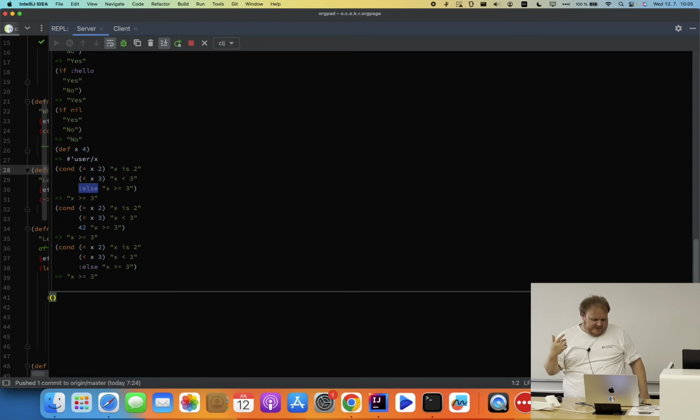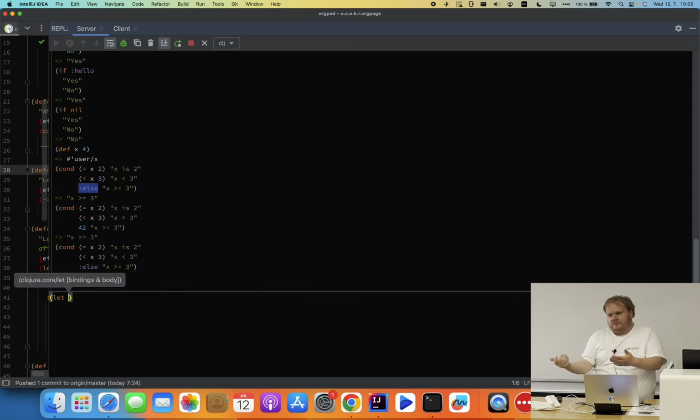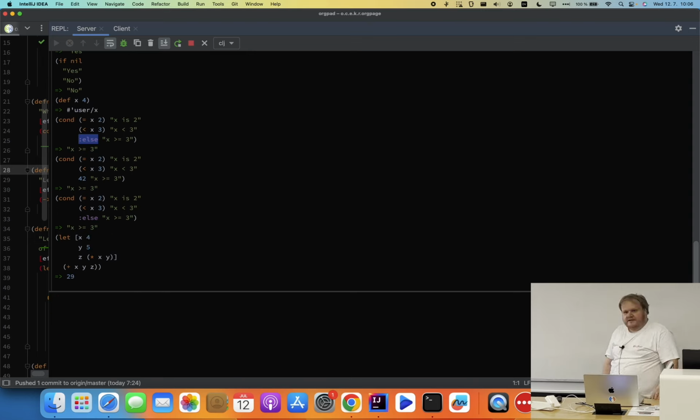So there's this idea of making new copies. But okay, if we want to do some local bindings, like basically some shorthands, we want to store something and then use it later in some subsequent computation, there is this let binding. There is a vector, and then there are some symbols. So let x be bound to 4, y bound to 5, z bound to 7, or let's do x times y, and we want to sum these things together, and I get 29.